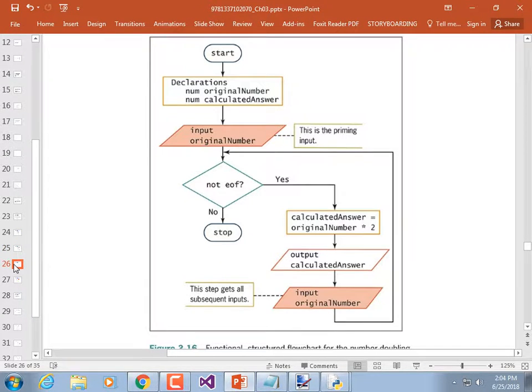All right, now this is a good version of it. We do our input inside the while loop. We do our calculations and our output, and then it loops.